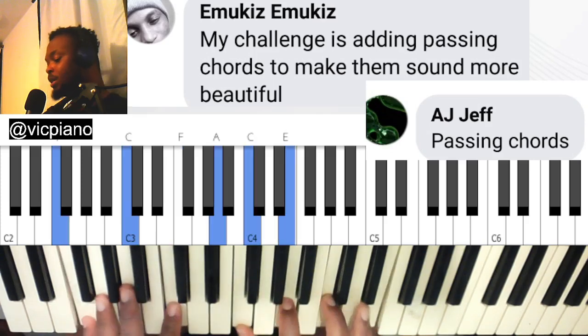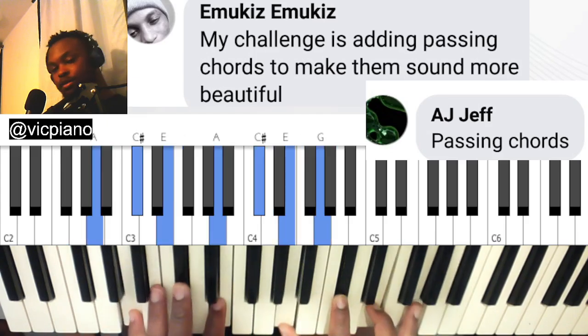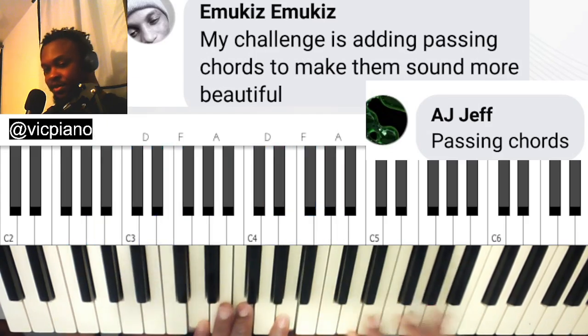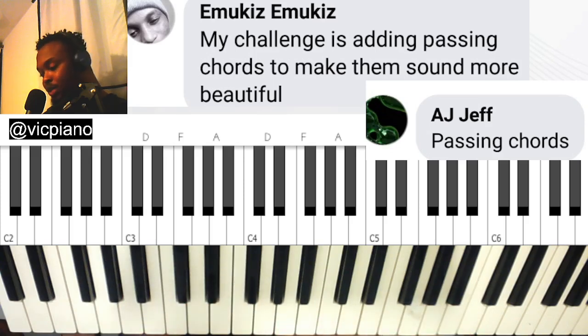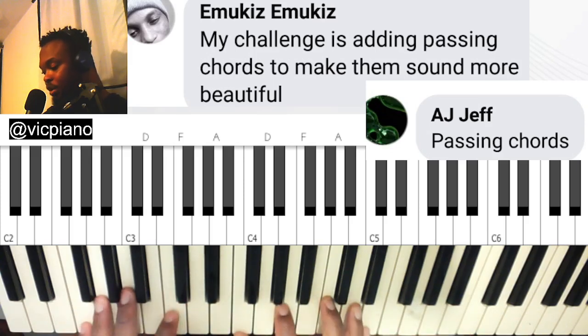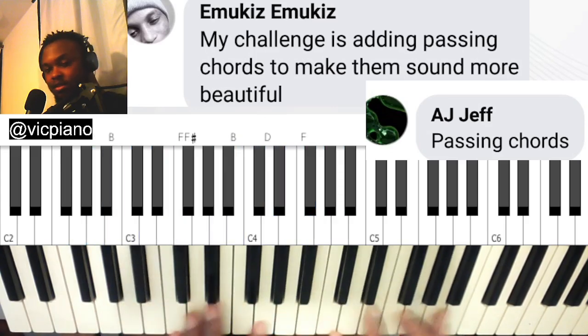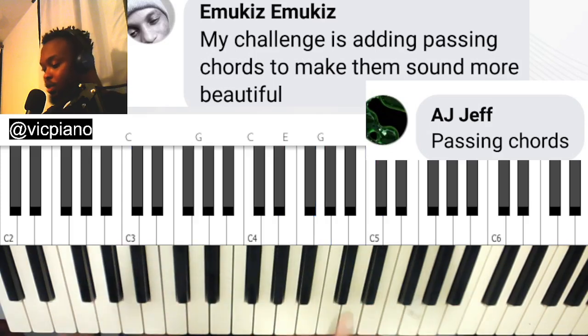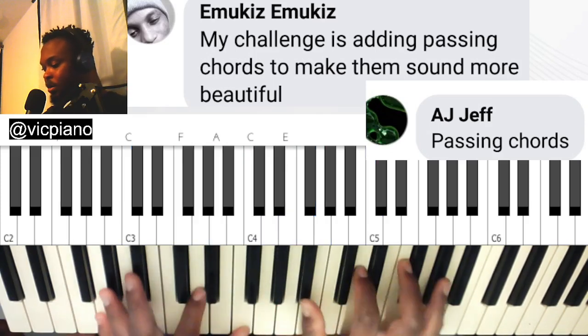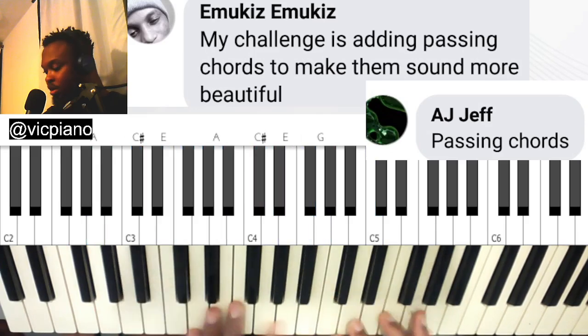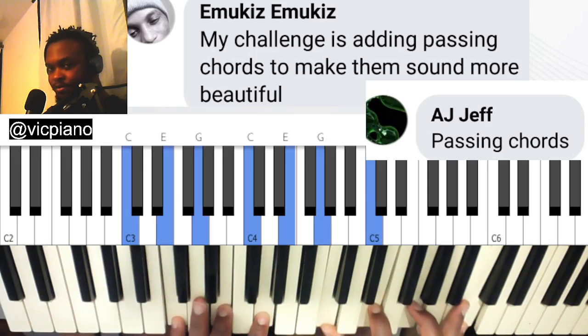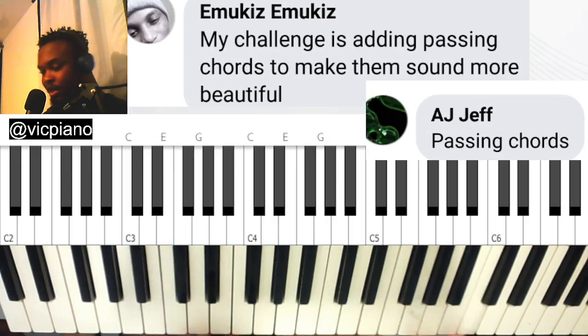So let's go again. 1, 4, passing chord to 6, 6. Then we'll do passing chord to 6 and passing chord to 5. So 1, 4, 6, 5. You see what I did now? I'll take it slowly. 1, 4, 6, 5. How does it sound? Cool.